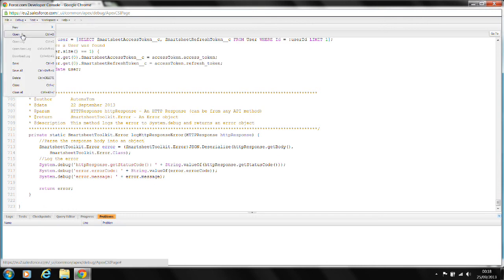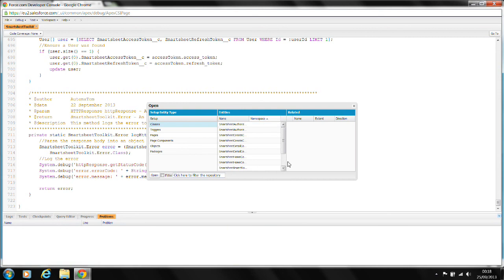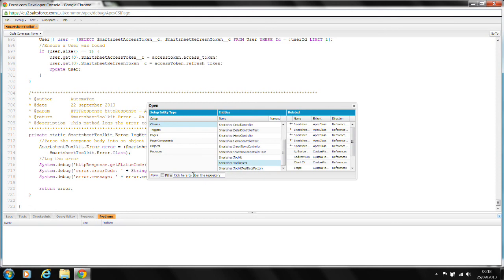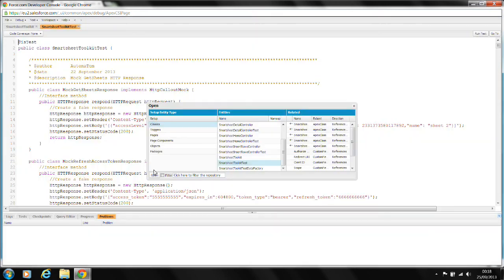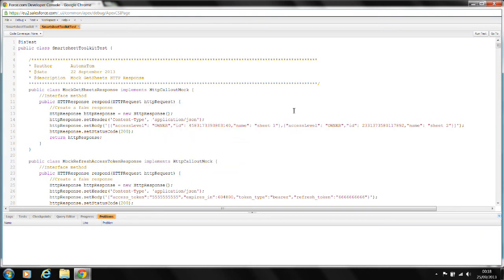We've got a test class. Each of the controllers has its own test class, but the SmartsheetToolkit test class is the one that tests everything. We've got some mock HTTP responses, which are based on the examples in the API document hosted by Smartsheet. We've just copied those from there.